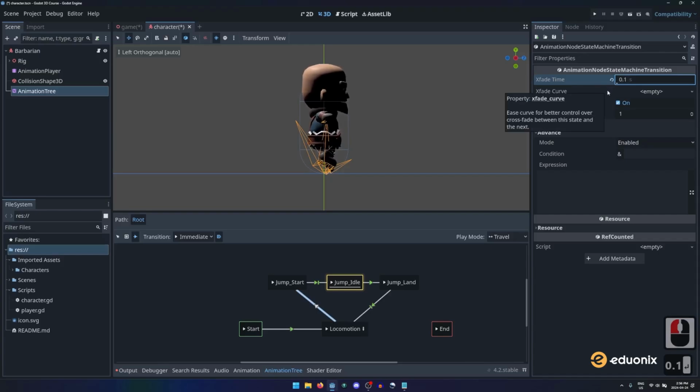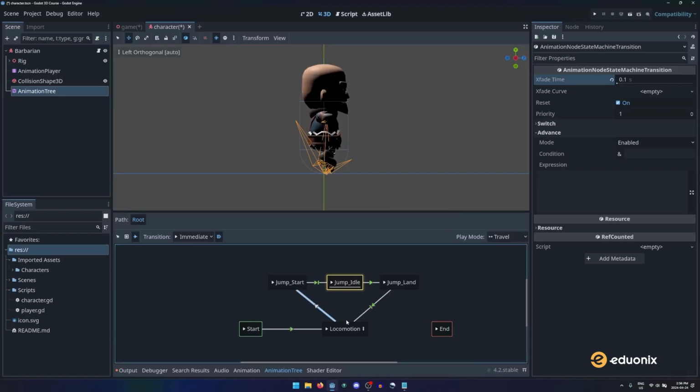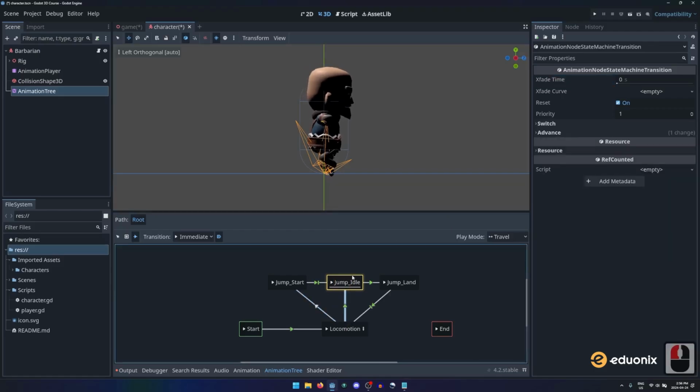Lastly, the jump idle and jump land animations could also be useful for if the player walks off of a ledge instead of jumping. So adding a transition directly from locomotion to jump idle will accommodate this case.